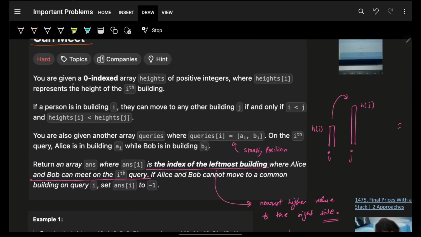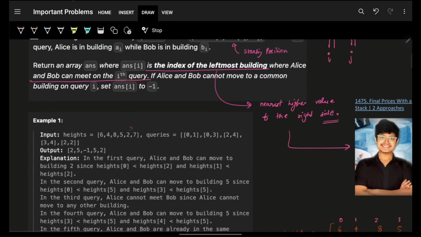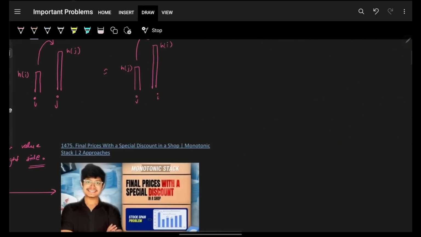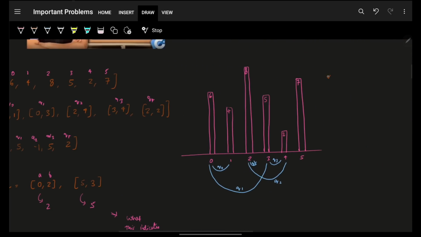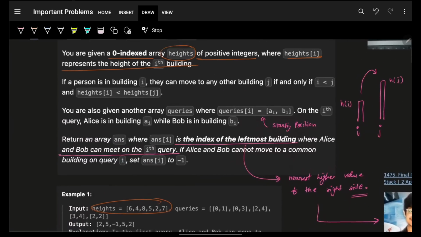Now, coming back, it simply says that you are given a zero-indexed heights array of positive integers, where each height represents the height of the ith building. So you have something like this, which represents some form of heights, as in they are buildings and this is the height for them.